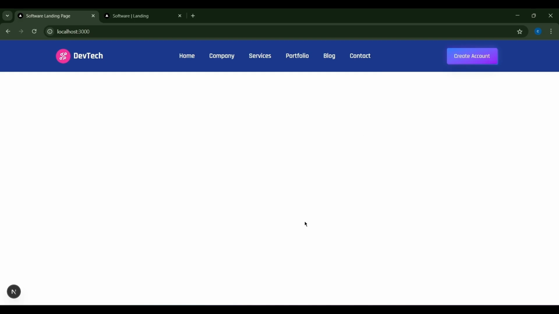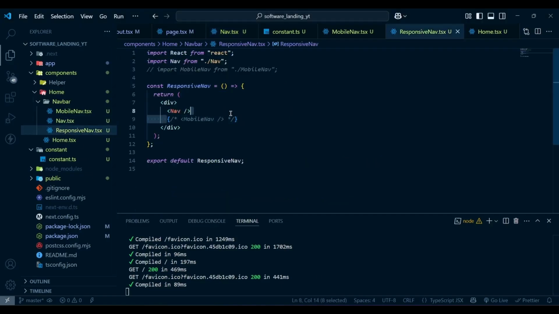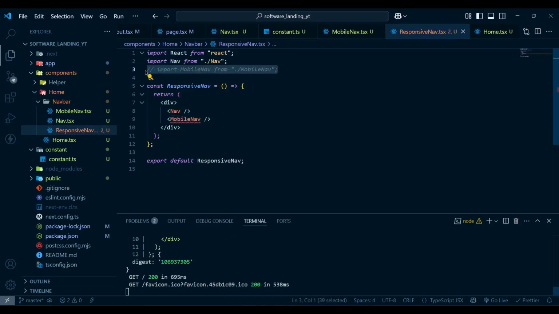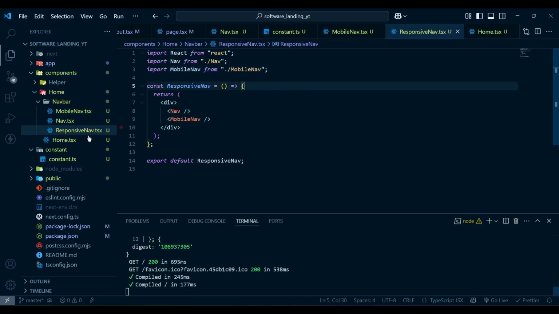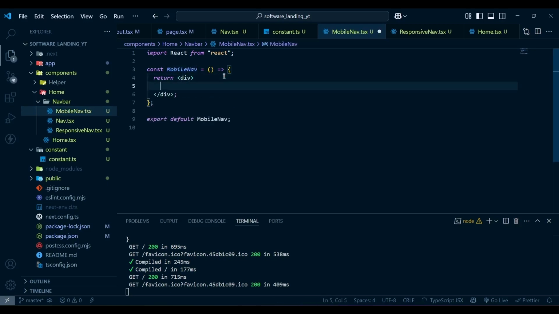Next we are going to build the mobile navigation bar, which is the sidebar. So first let's go to the responsive nav, and now let's uncomment this and also uncomment this import, and then go to the mobile nav.tsx, and here inside this first div we will have an overlay first.